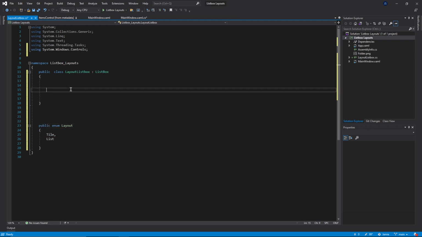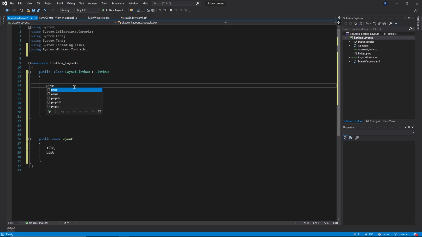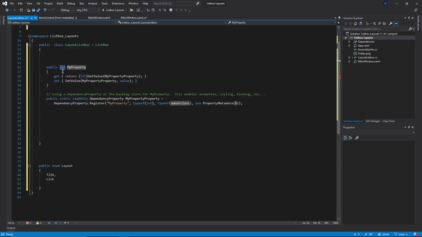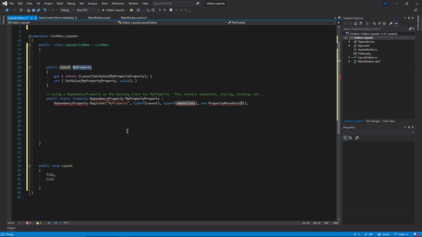Okay, now here in this class that inherits from the Listbox class, I'm just going to add in a property. I'll declare a dependency property. And this property will be of the type Layout. And I'll just give it a name, ViewLayout.